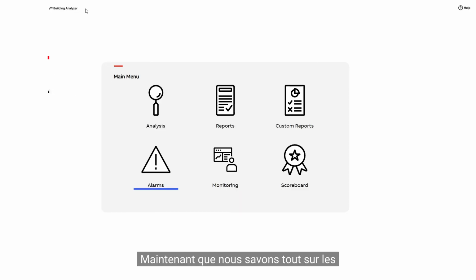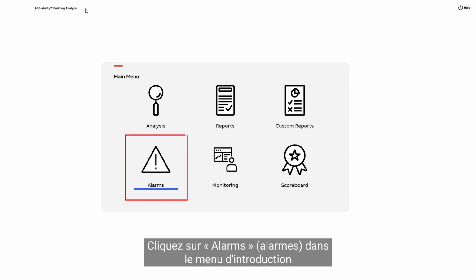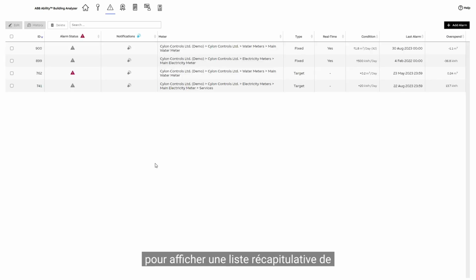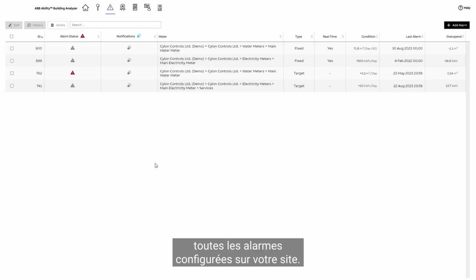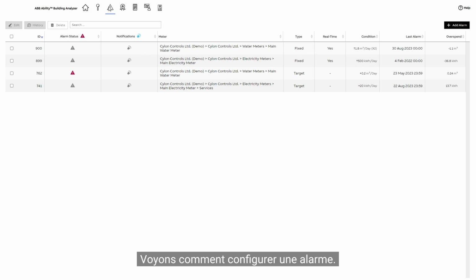Now that we know all about targets, let's look at how to set alarms. Click Alarms in the introductory menu to view a summary list of all the alarms that have been set up on your site. You can also access alarms with a dedicated icon here. Let's see how to set up an alarm.